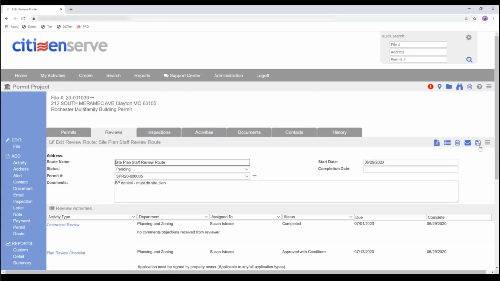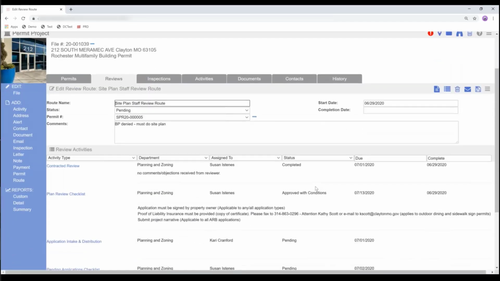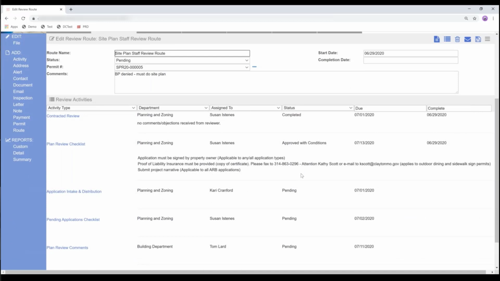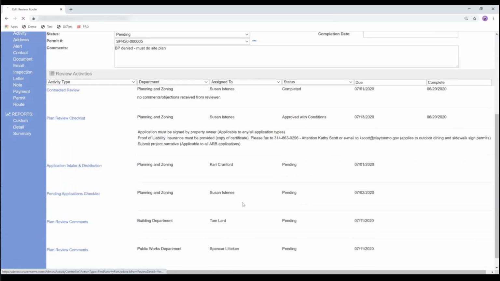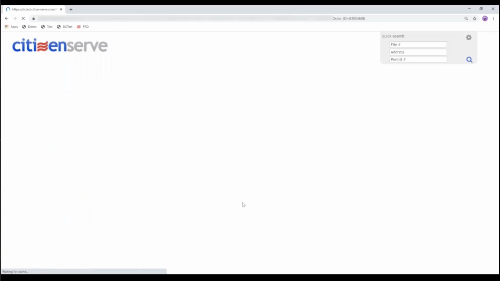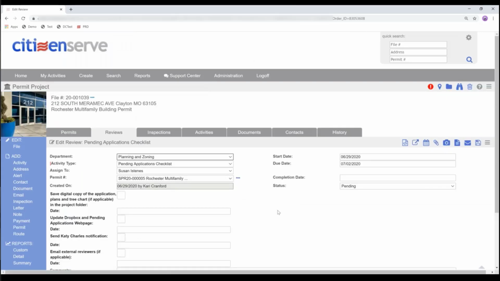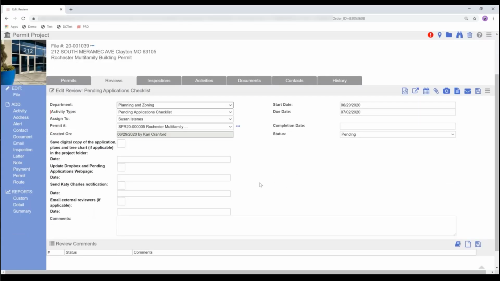And then as I complete these activities, we're able to see the statuses of those and the comments that are made in this view. So let's go take a look at this other pending application checklist, and we'll see what other work she has to do. It's another one. So they're using this to really define the work that she needs to get done and the work that she needs to track.